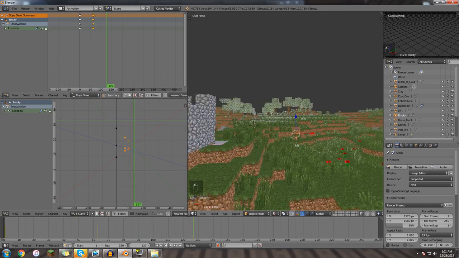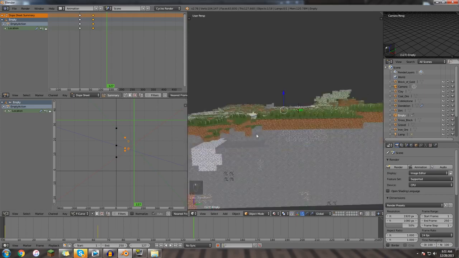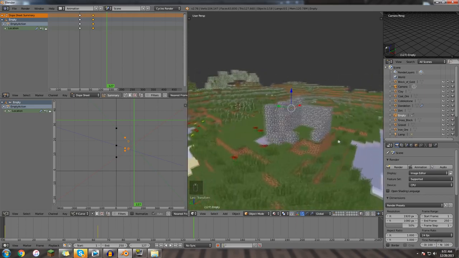And there you go. There's some nice blowing grass. Blowing vegetation, whatever you want to call it. It'll hopefully make your scene look a little bit more interesting and dynamic.